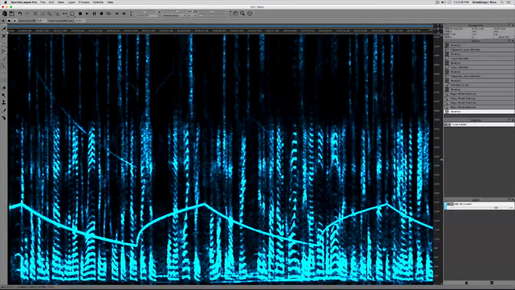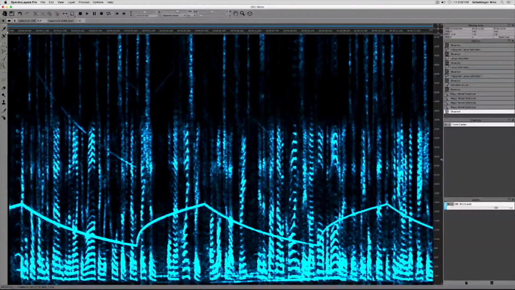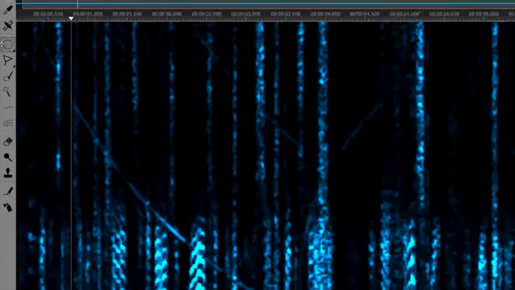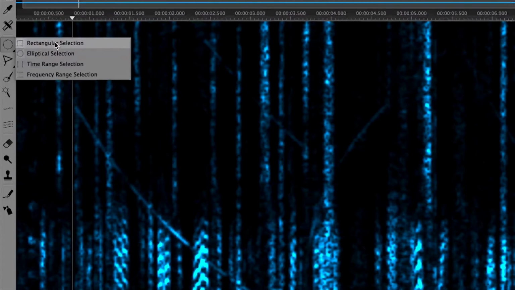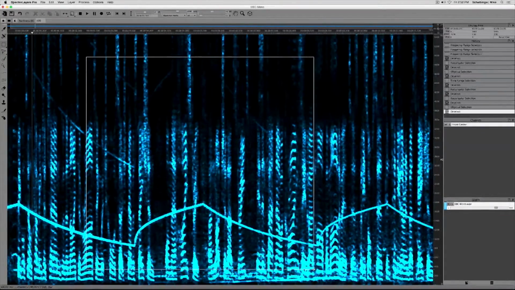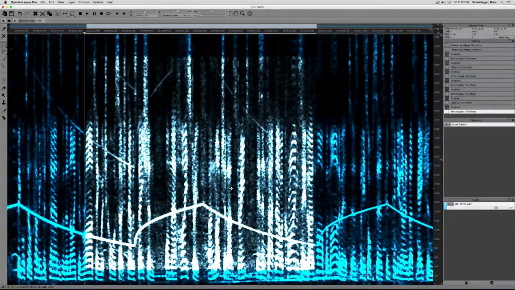Making selections on the spectral graph is easy using the 6 tools available on the left side of the user interface. Let's explore these tools and how they function in SpectraLayers Pro 3. The first tool provides us with 4 different methods for making selections in the spectral graph: rectangular, elliptical, time range, and frequency range. The rectangular selection tool allows us to make 4-sided selections in the spectral graph.